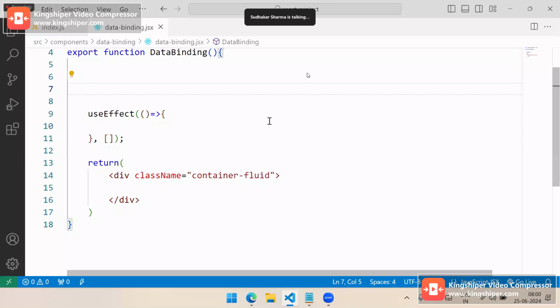What is that useEffect? useEffect is a hook. A hook is nothing but a function. What is its purpose? It defines actions to perform at the time of mounting the component. Mounting is just like loading the component. Generally, the way you write a body load event, you write useEffect.